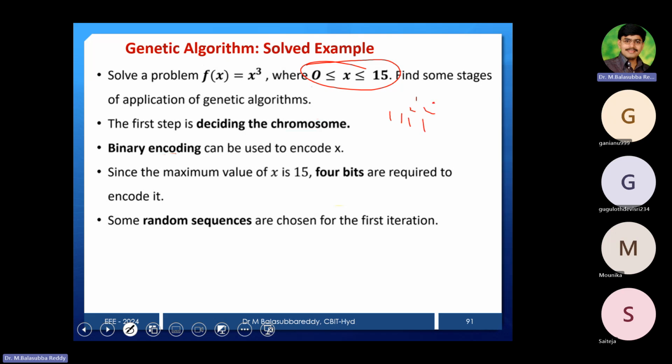2 power 0, 2 power 1, 2 power 2, 2 power 3. So this is 1, then plus 2 plus 4 plus 8, then 12 plus 3, that will be 15. So 15, up to 4 bits is sufficient. In a problem, if they ask for more bits, then you can choose that also. The chromosomes will be like that. Then, for applications, the first step is to decide the chromosome. It is binary encoded, and in that 0 to 15, so 4 bits is sufficient.